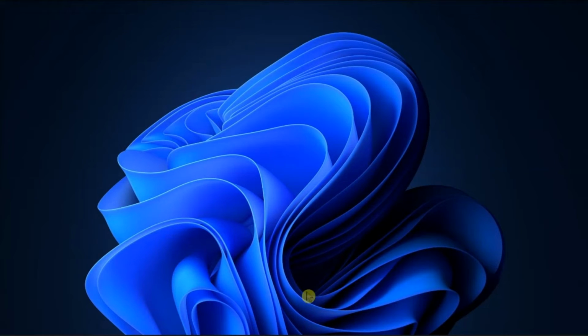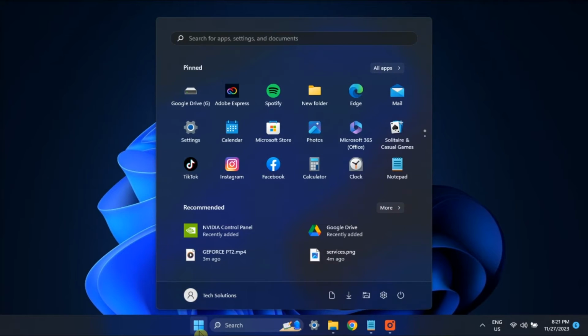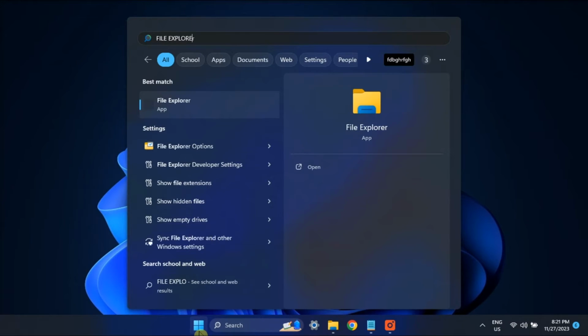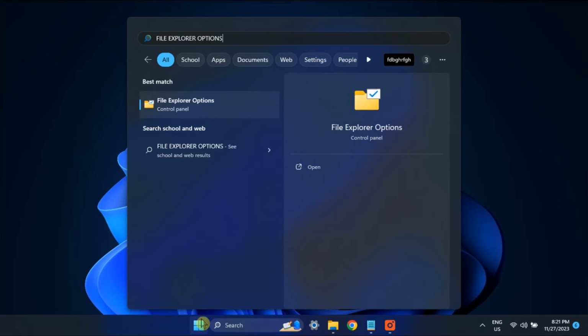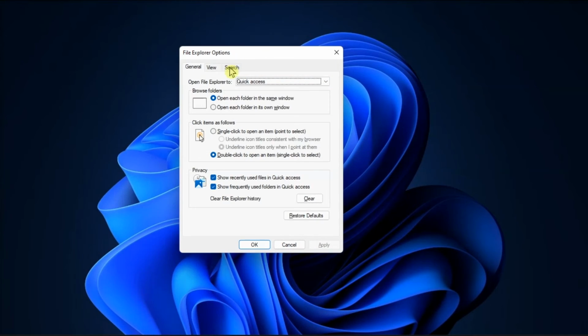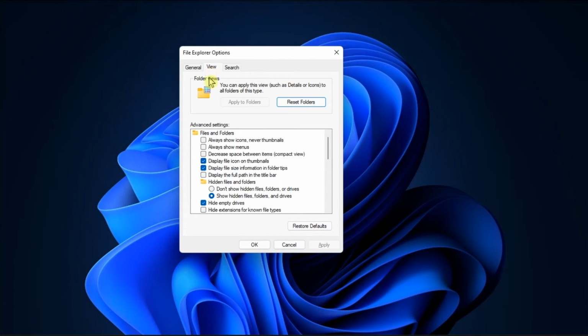Additionally, configure File Explorer to display icons instead of thumbnails. To do it, just search for File Explorer options. Then under View tab, tick the Always Show Icons, Never Thumbnails checkbox. After that, hit Apply, followed by OK.